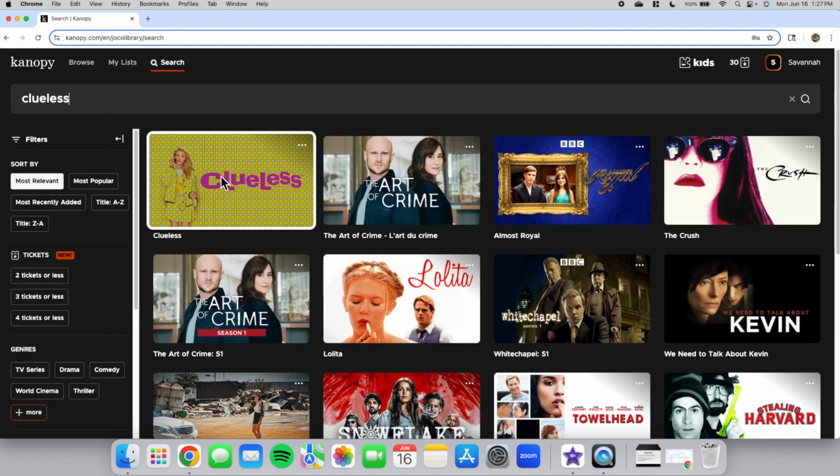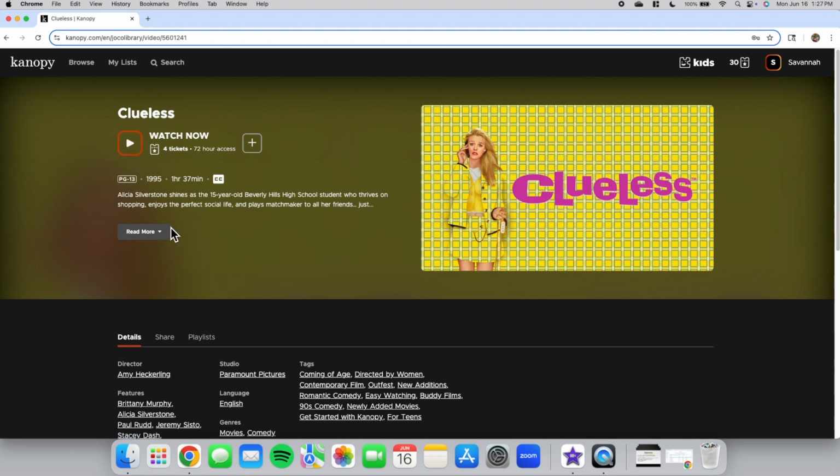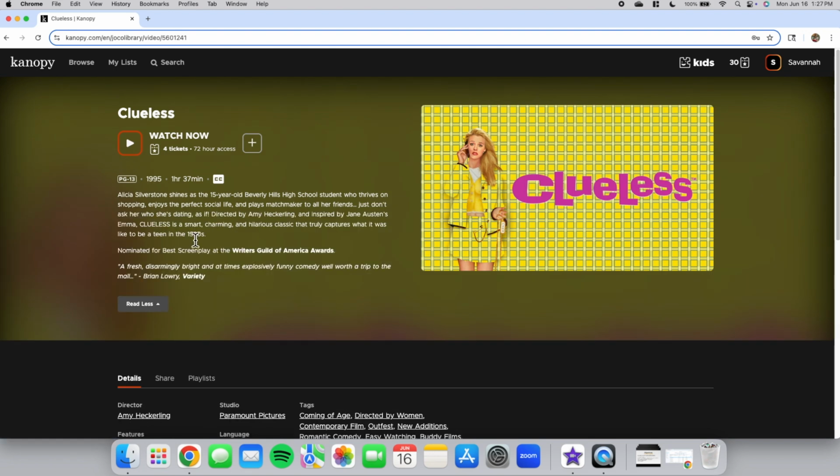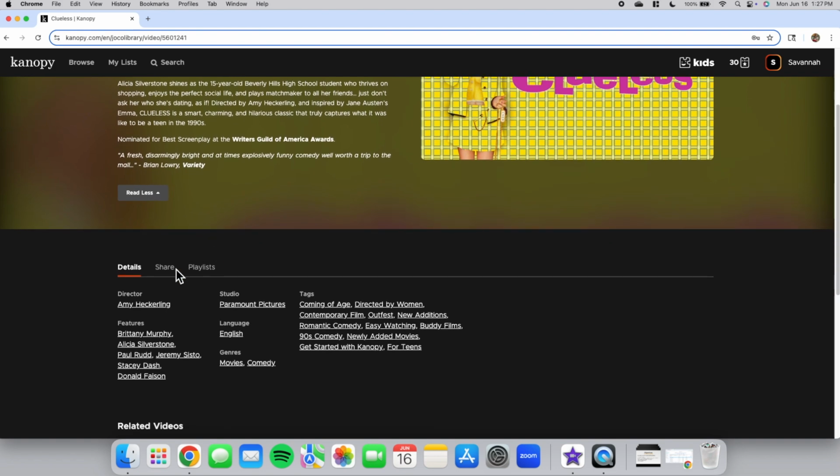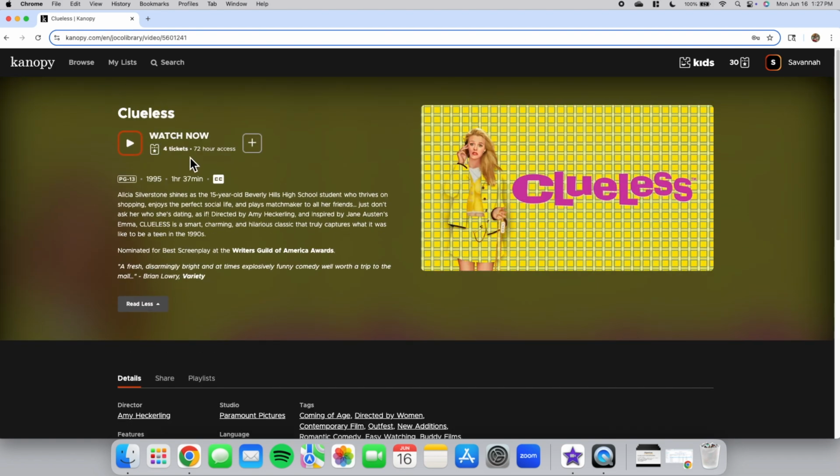Once we find a title that we would like to watch, click on its image. This will take you to a page dedicated to that title, which shows a description of the title, details about it, how many tickets it'll cost, and how long you will have to access it. For 4 tickets, I can watch Clueless as many times as I would like within the next 72 hours.